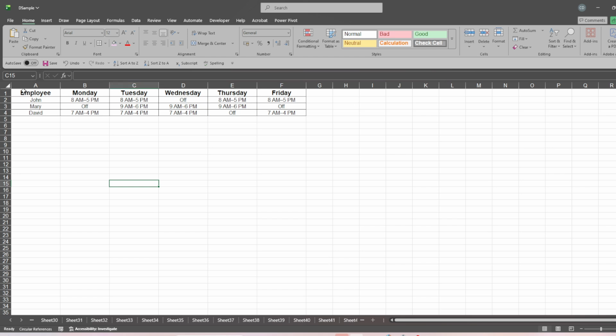Try to keep the format consistent throughout the sheet so the schedule looks clean and is easy for others to understand at a glance. Now it's time to format the schedule so it looks polished and professional. Bold the header row to make the column titles stand out. Then, center align the shift times so the entries appear neat and balanced inside each cell. You can also adjust the column widths to improve readability, especially if some shift times are being cut off.